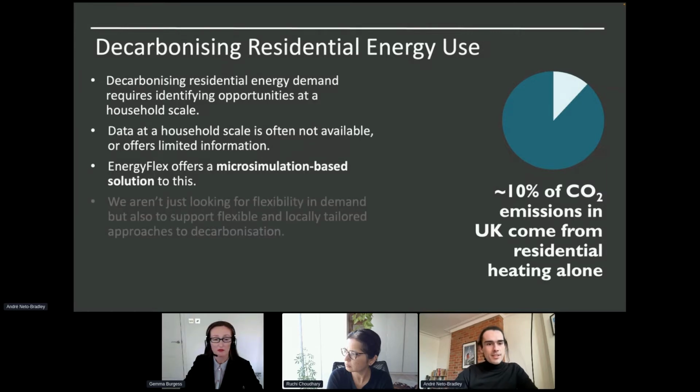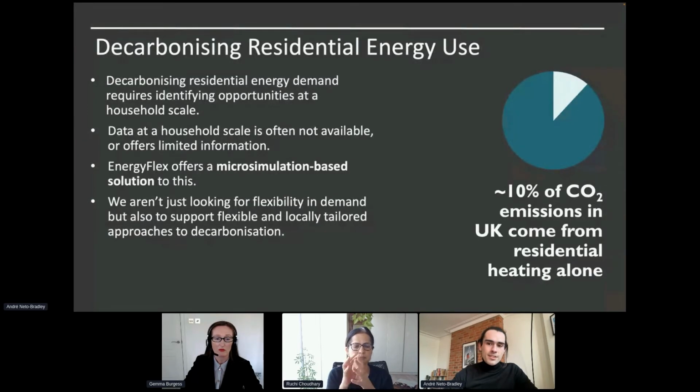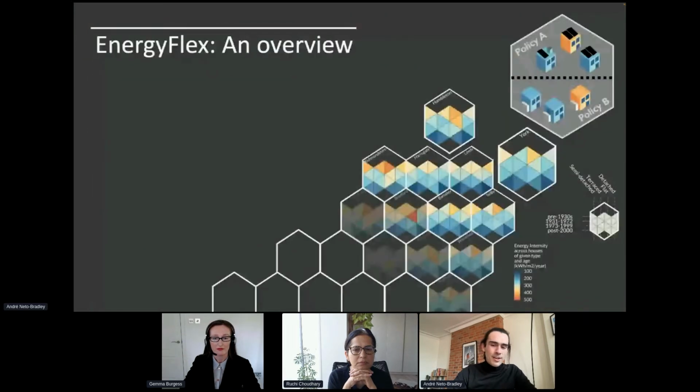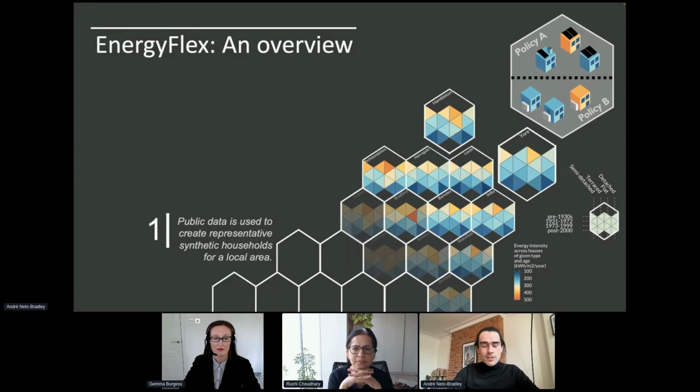And we're not just interested in finding flexibility in demand, but also, crucially, supporting flexible and locally tailored approaches to decarbonization. So what does this look like in practice? Now, don't worry, I'm not going to give you a lecture in data science and modeling, but it is useful to have a bit of a big picture overview of how our model works. And we start by taking publicly available data, and we use this to generate a synthetic population that's representative of the population within a local area, but they're all not real, which is pretty crucial.